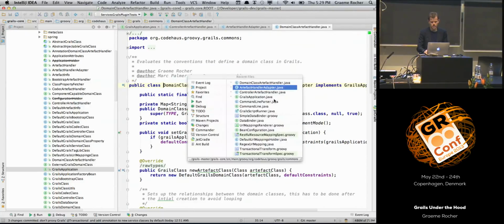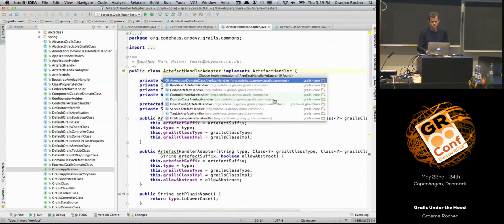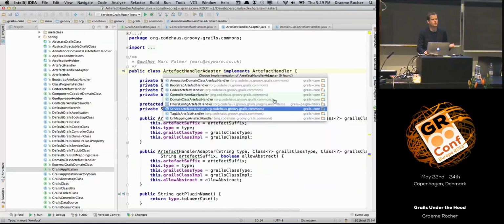You've got the grails-app/services directory. That's handled by the service artifact handler. So these artifact handlers are about telling the Grails application, we know about this convention. And if you ever get the chance to explore some of the plugins, it's quite interesting how the plugins plug into Grails.